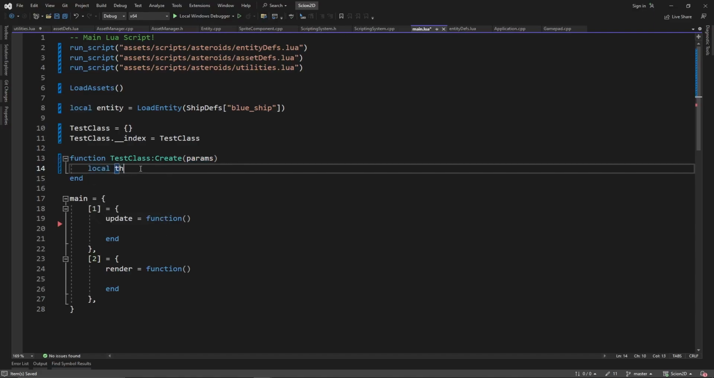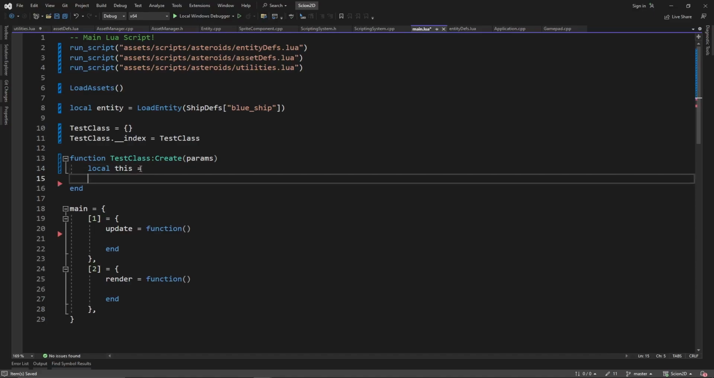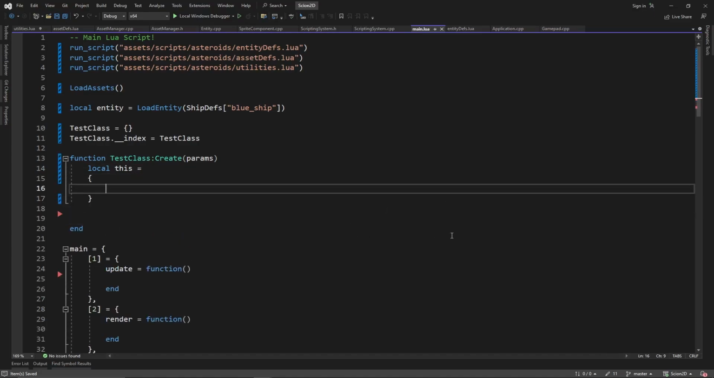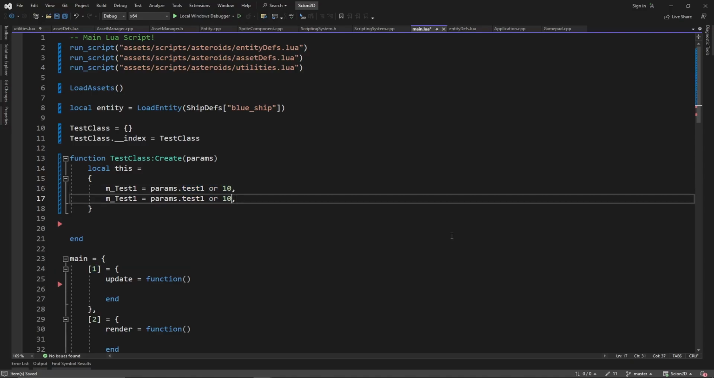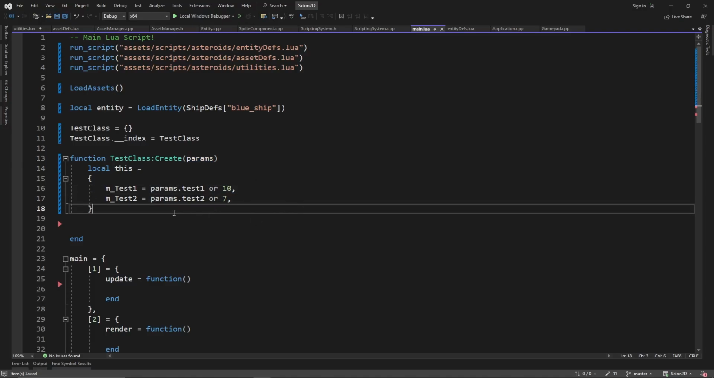Then we can say local this is equal to another table. Inside of here, let's add a few member variables. So we'll say m test1 is equal to params test1 or 10. And we'll do 2 or 15 for this one. No, actually, let's make it 7, lucky number 7. M test2. That's one cool thing about Lua: you can have this or. If this index doesn't exist for the definition that we're sending in, it will just put in the 10 instead. So we have our variables. You can add more variables as you need.